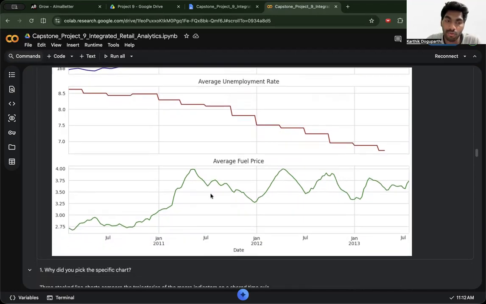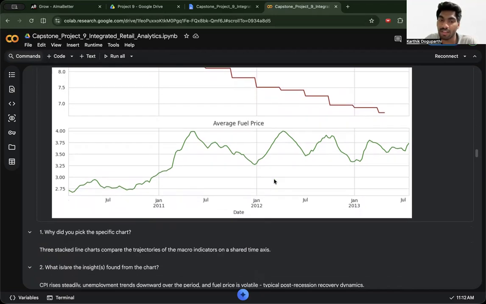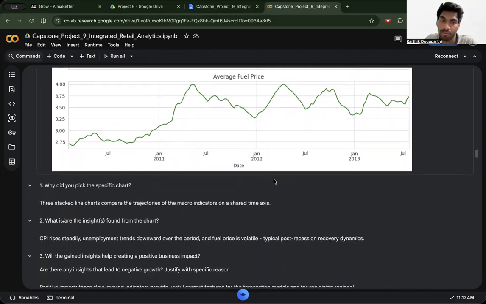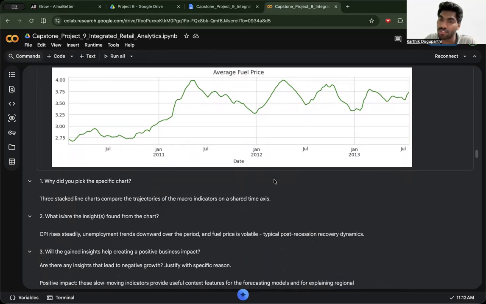And average fuel prices, as you can see, overall there is an increase, but there is a significant decline in the fuel as well. But overall, we have an increase in the data for average fuel price over July 2011 to July 2013.